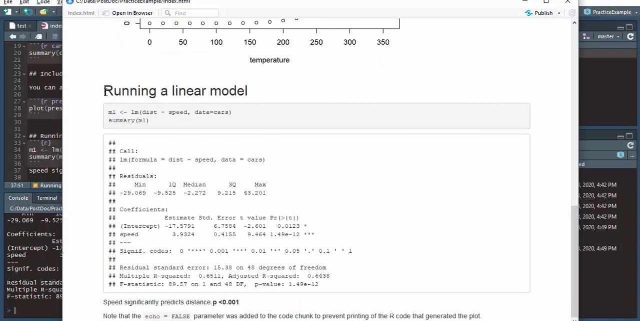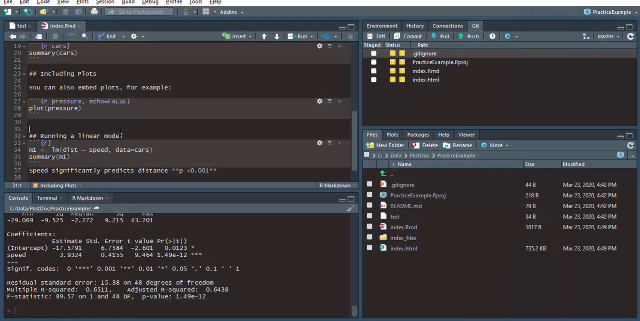So I have my new heading here where I said I ran the linear model. I have the output from the model that's all being run in R, and it'll run every time that I click in it. And then it has my comment here at the end that speed significantly predicts distance with a p-value, and that p-value is now highlighted in bold.